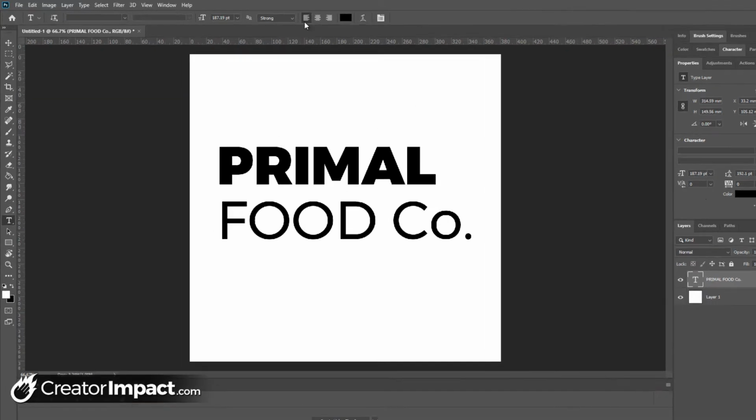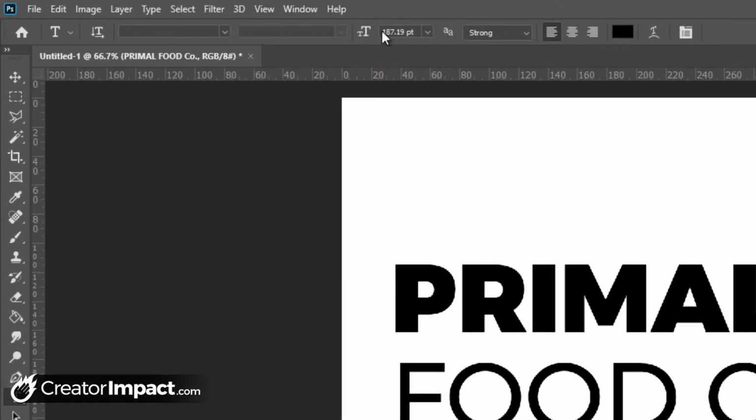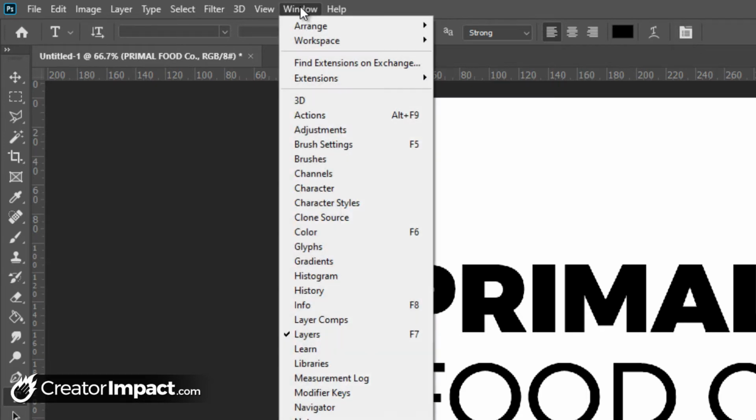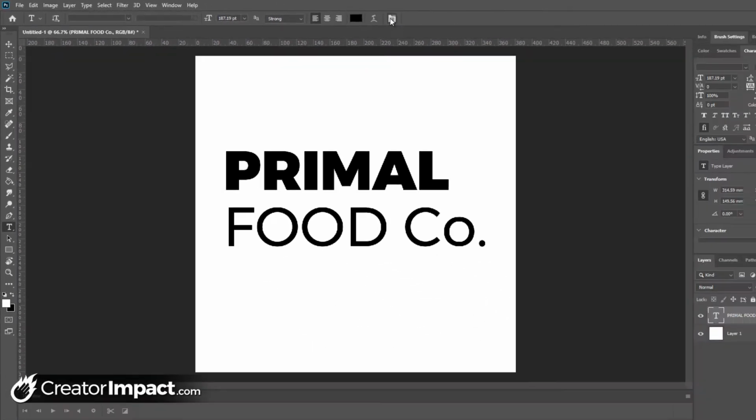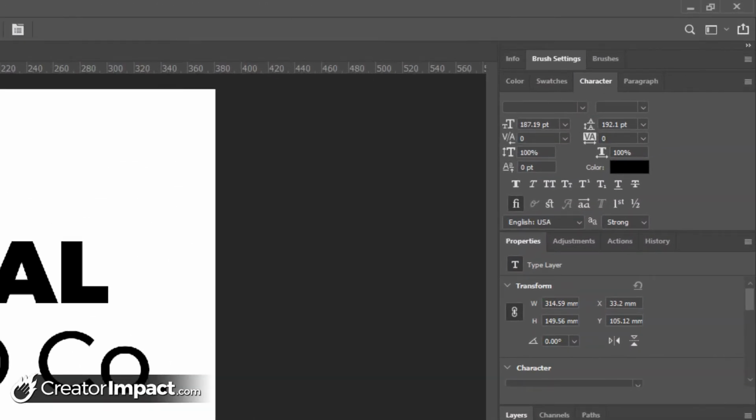So at the top here we've got some basic options, but right on the far right we've got this little box here. It should also be under Windows, I believe under text or font. But yeah, we're just going to click this little button here, bring up character, I should say. So this little character box here allows me to play with things.